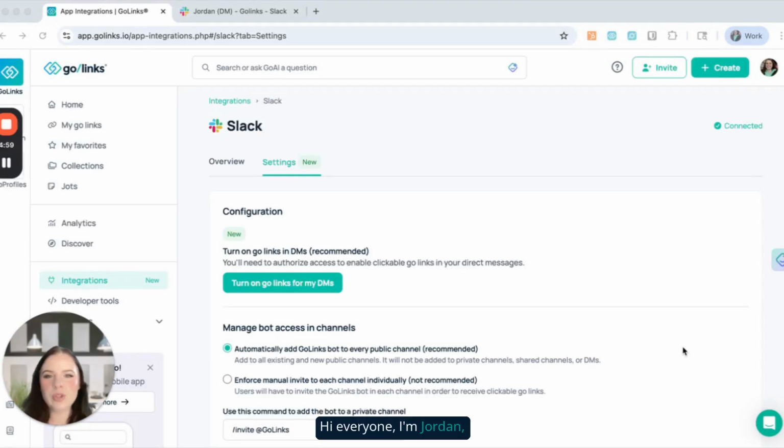Hi everyone, I'm Jordan, one of the customer success managers here at GoLinks, and today I wanted to show you a new feature we have within Slack: using GoLinks within Slack DMs.